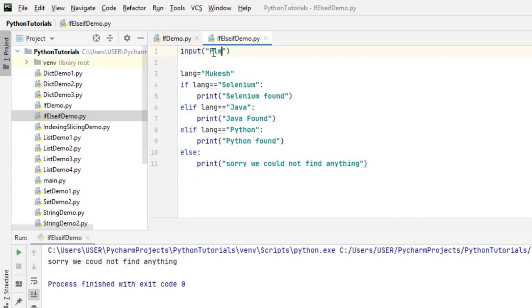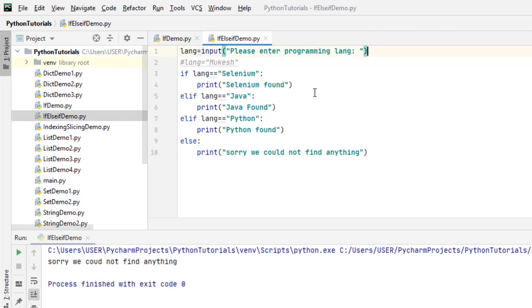So the moment I say please enter any of the programming language, whatever input we give from our keyboard, it will accept, and we will be storing this into a variable called lang. I will just comment this for the time being. Whatever input we get from the user, then we will compare.